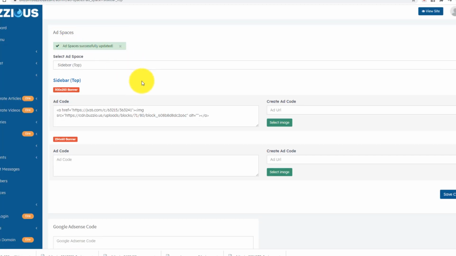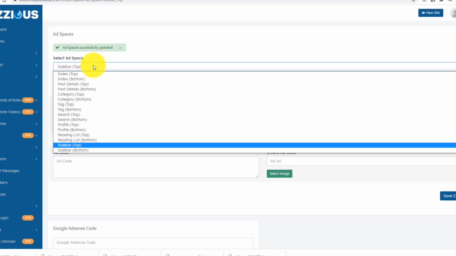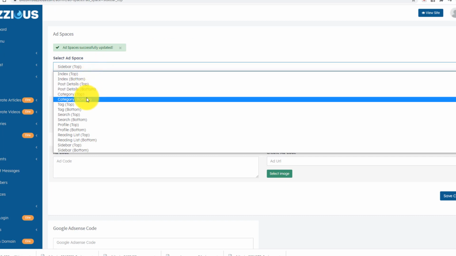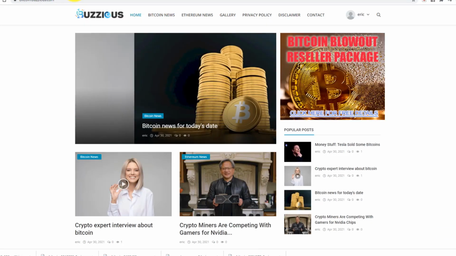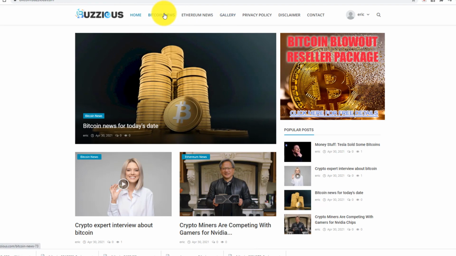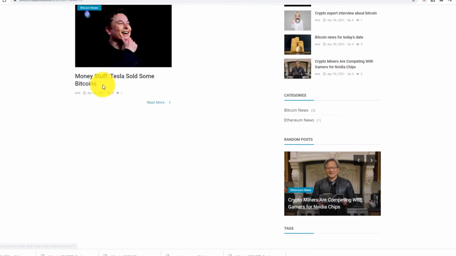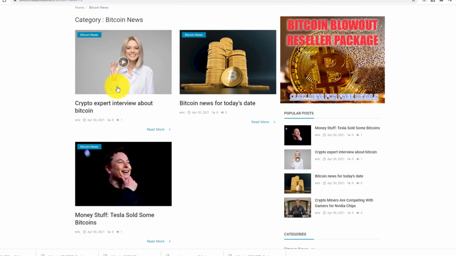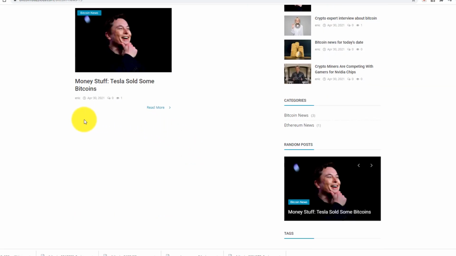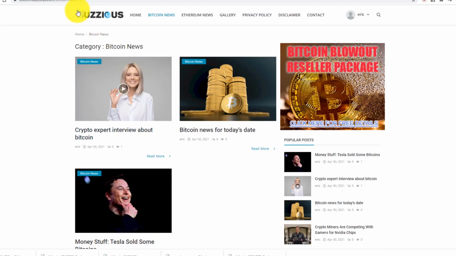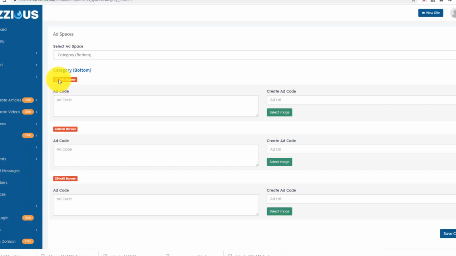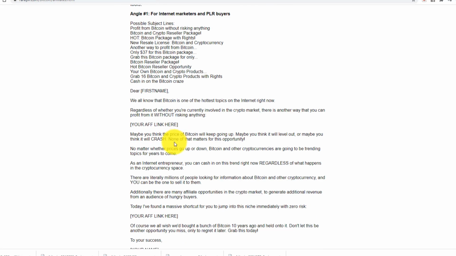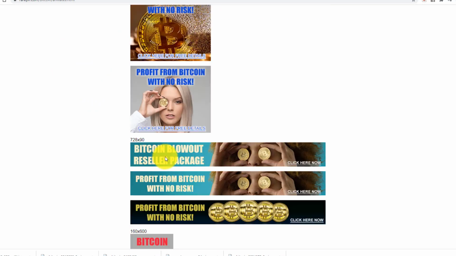Let's go ahead and do one more just to make sure you've got the concept. Let's say category bottom. Okay, so what does that mean? If we click on one of these categories like Bitcoin News, it takes us to a category page where we've got the list of the articles. Now the bottom would put that banner down here. And that banner size could be 728 by 90. I happen to have some of those as well.